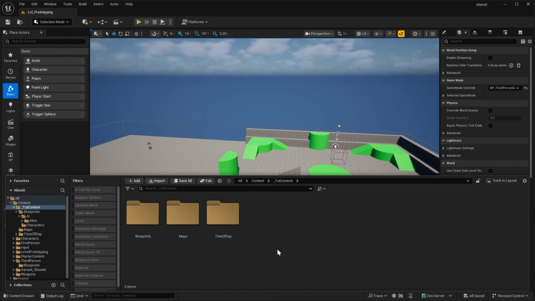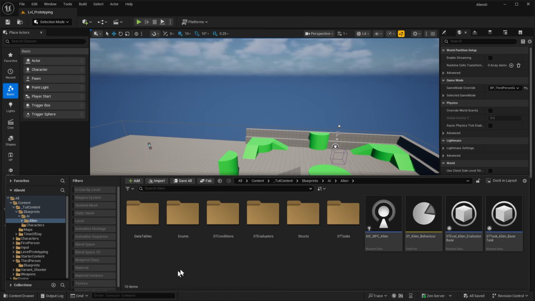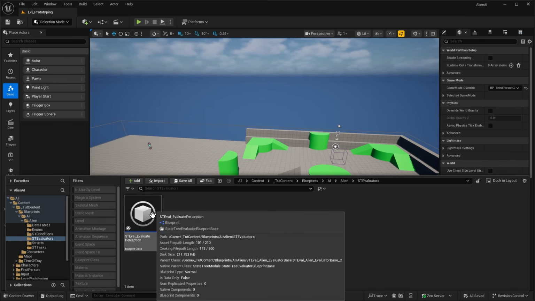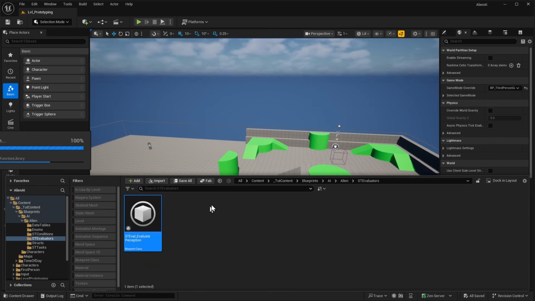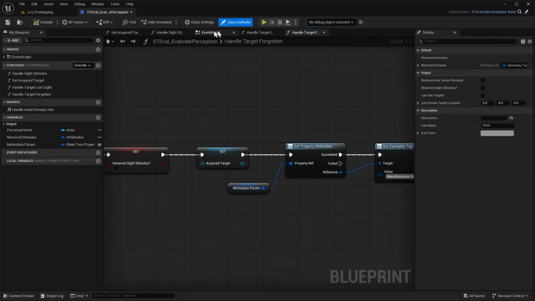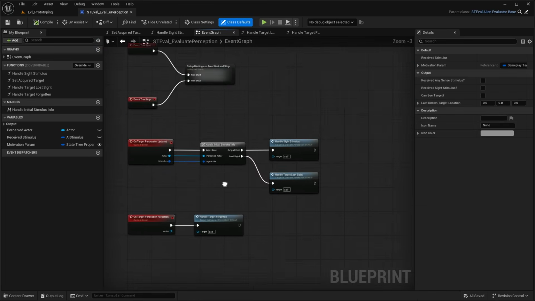Now, the first thing that we're going to work on today is the evaluator we created in our previous episode. So if we go into our content folder, Blueprints, AI, Alien, and then the ST evaluators, and then let's open up our evaluate perception evaluator. We go back to the event graph.